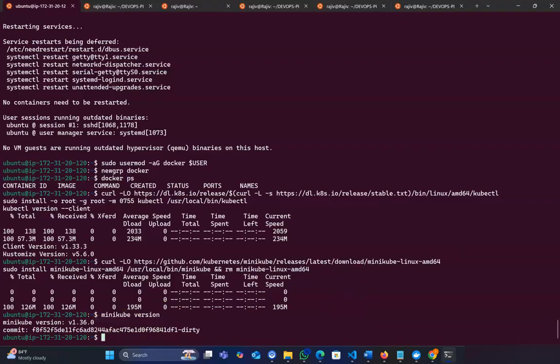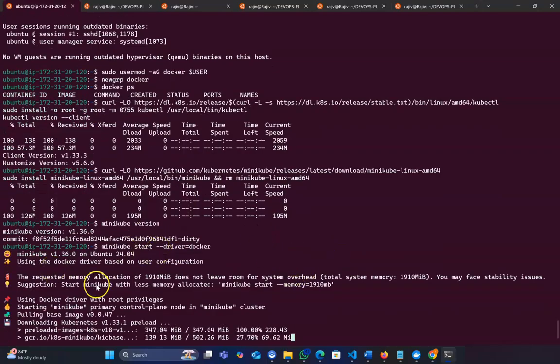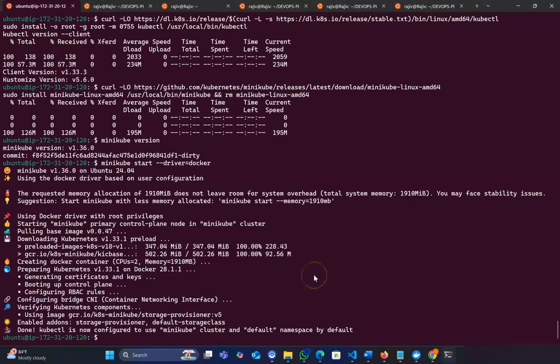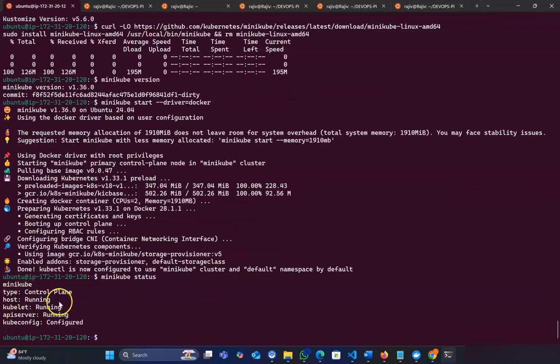When we start Minikube for the first time, we need to choose a driver. We can use VirtualBox, KVM2, or any other. The best way is to use the Docker driver. That's why we installed Docker. So if I run minikube start --driver=docker, it will take some time. So let me pause the video. Minikube installation is complete. If I run minikube status, it shows it's running.